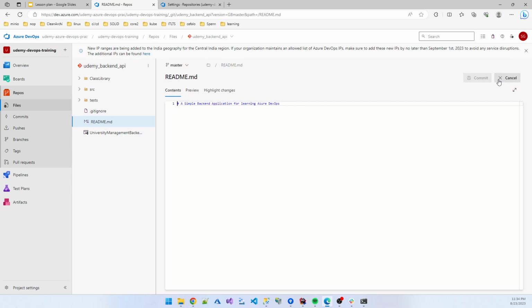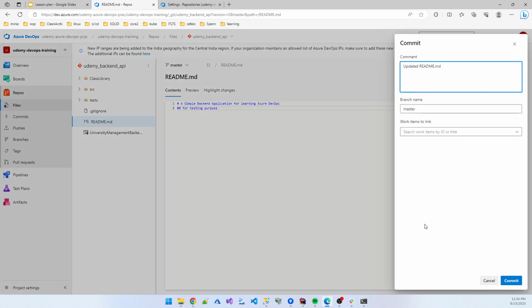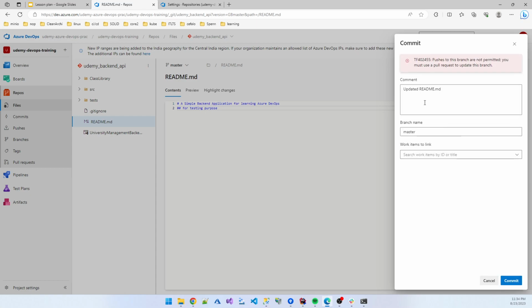If I click edit, for testing purpose, if you want to commit this update readme file to the master branch, it shows that the commit is not possible because pushes to the branch are not permitted. Previously, we set up a policy for all types of user. If you want to push something in the master or dev, you first need to create a feature branch, otherwise you cannot do it.